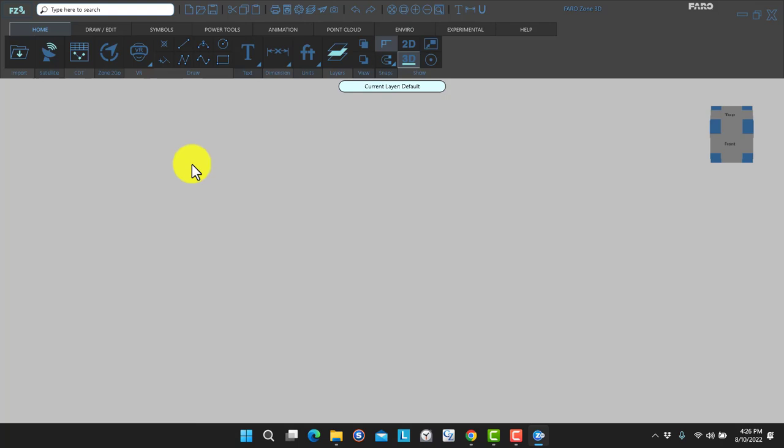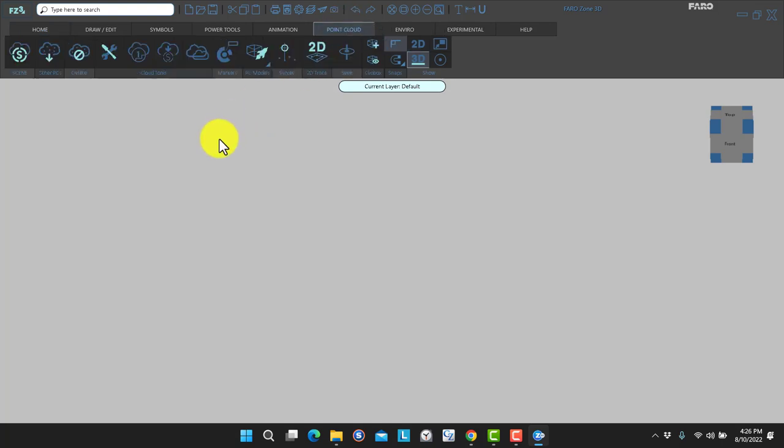So hopefully this will be the future, and we're going to see a lot of steps removed from our process of scanning and getting something such as a diagram or illustration. So click on Point Cloud. I've started a brand new diagram. I click on Point Cloud, and then I go here to Point Cloud Registration.